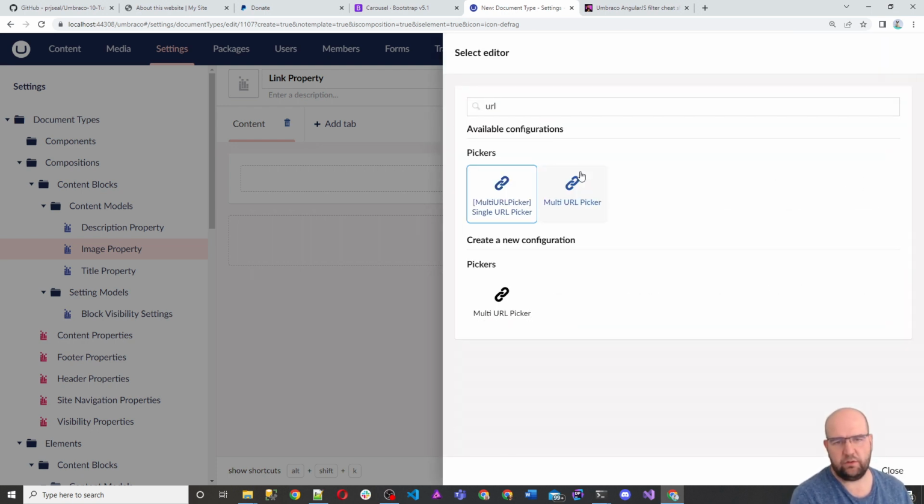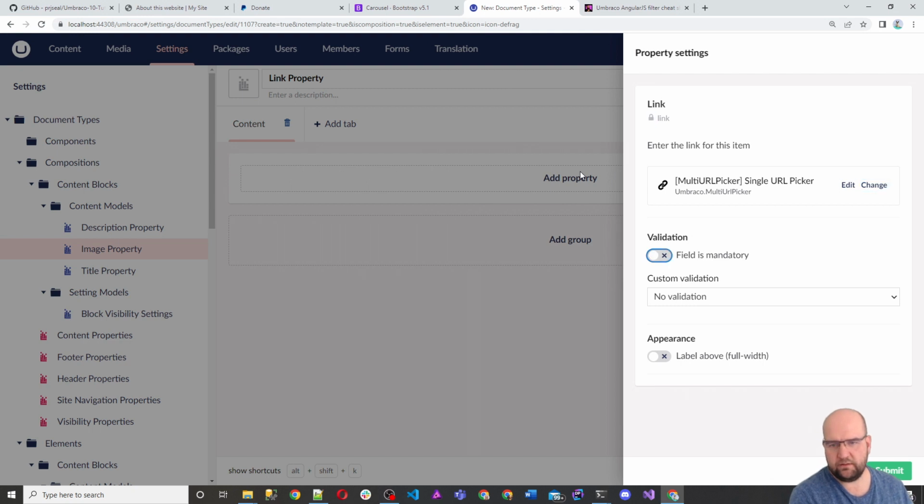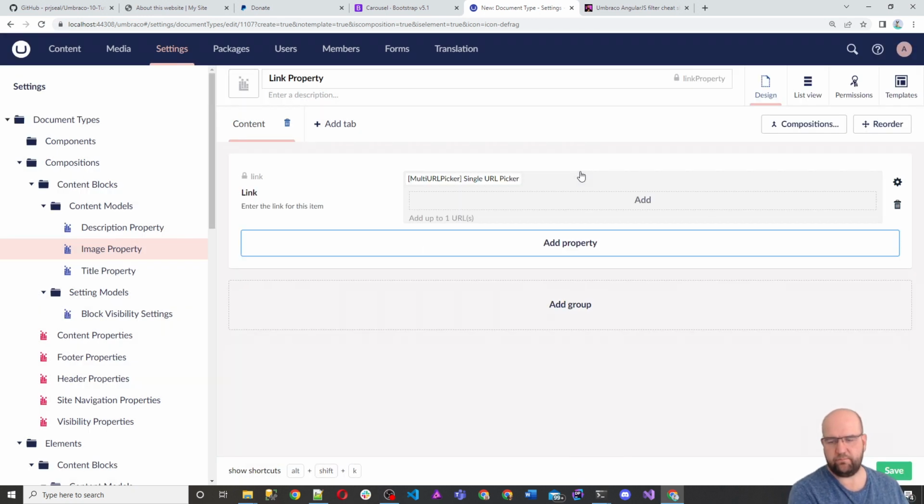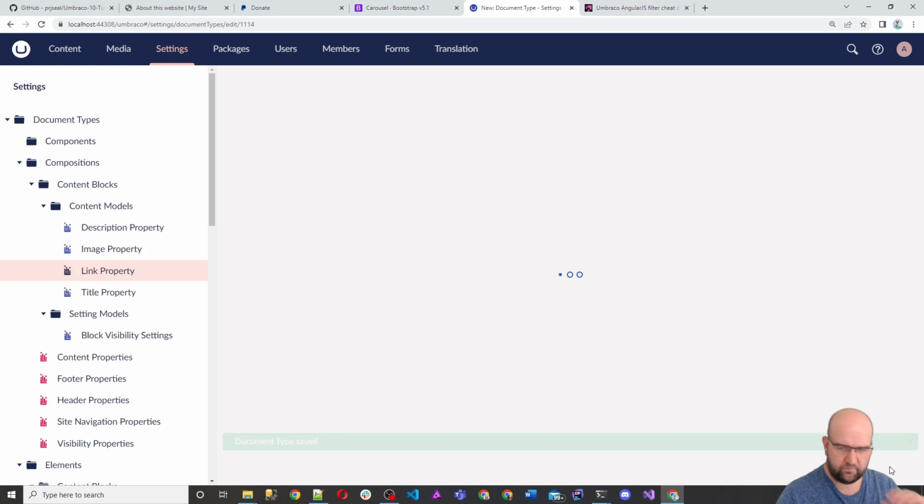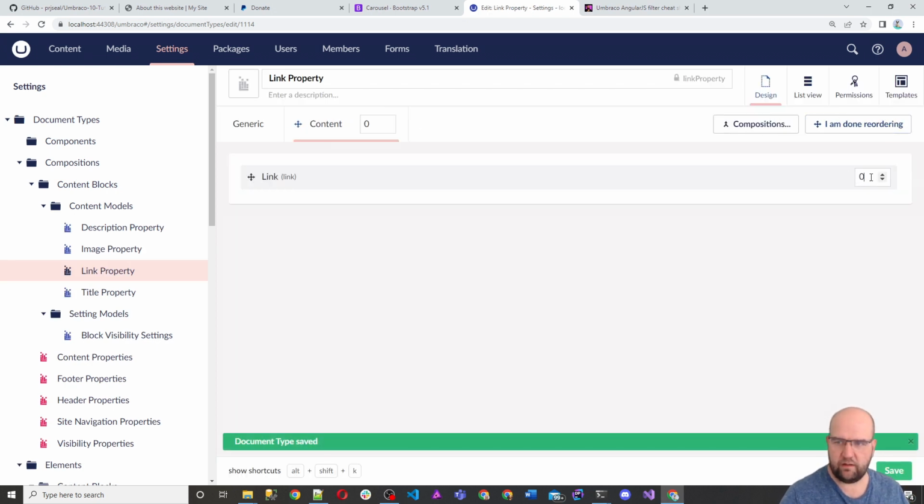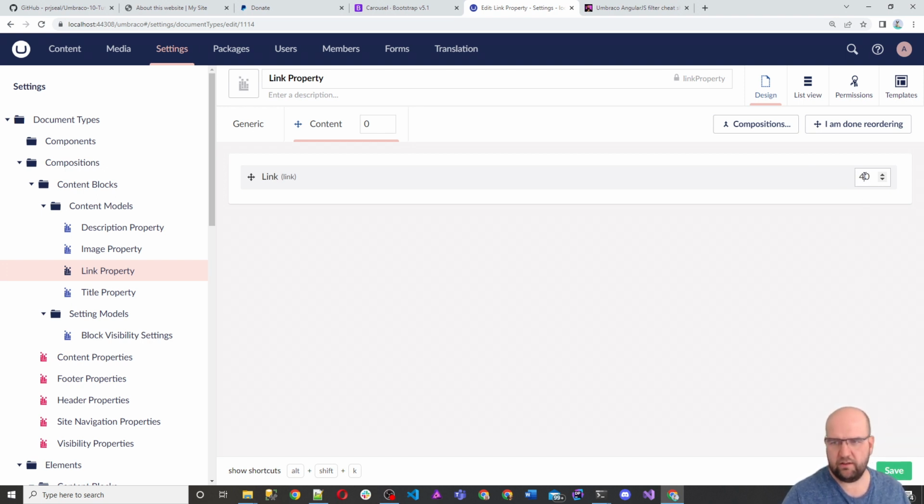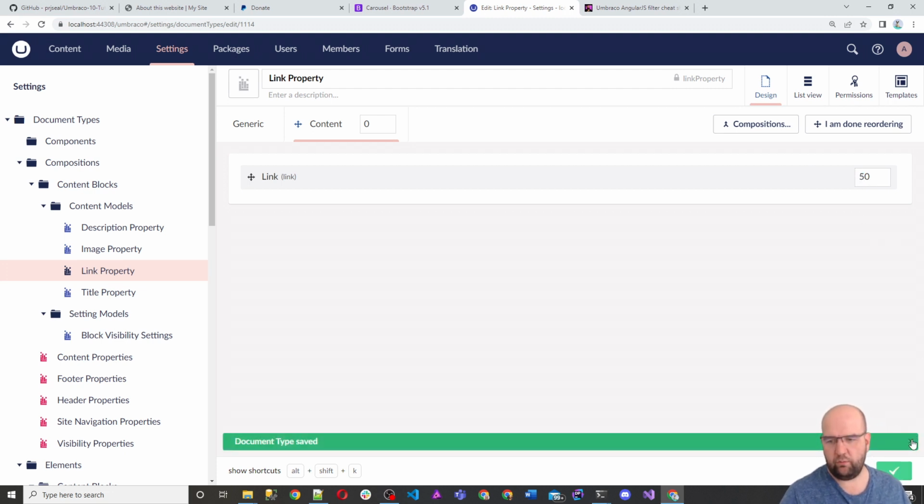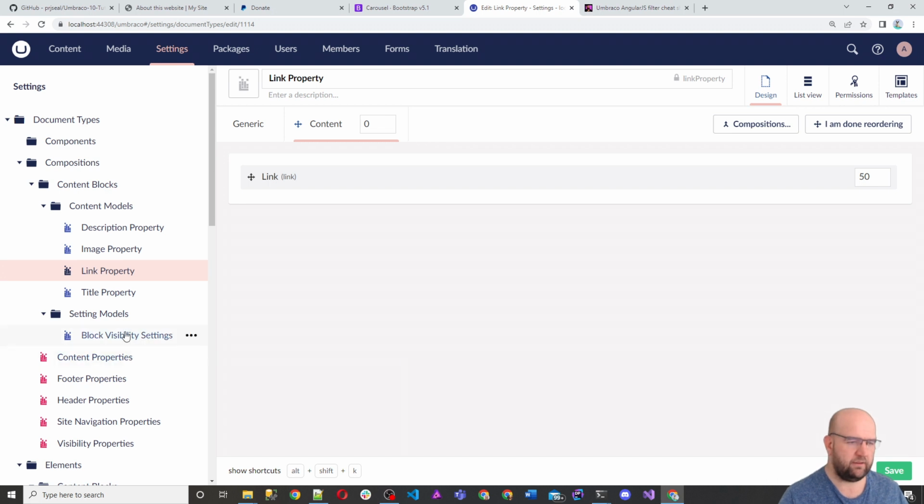Just type URL, want a single URL picker, just tab down to submit, save that. I'll reorder it. I'll make this, I think it was 40, or was it 50? I can't remember now, I'm losing track. It doesn't matter, I'll make it 50. Save that. The whole point is that when we do select them, they'll come out in the right order.